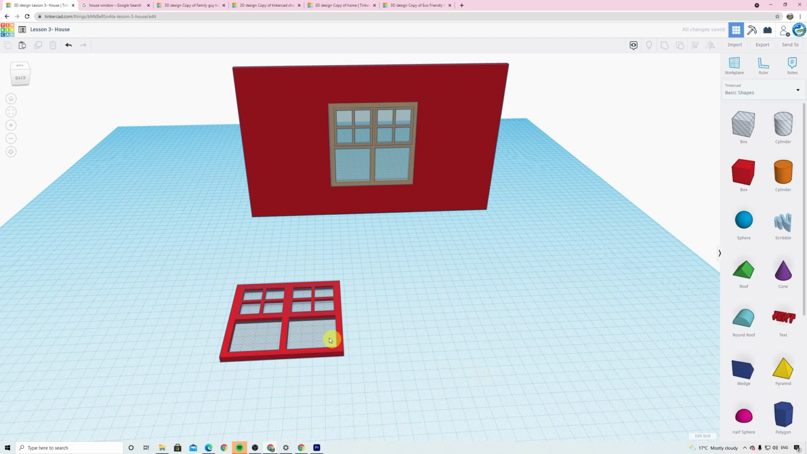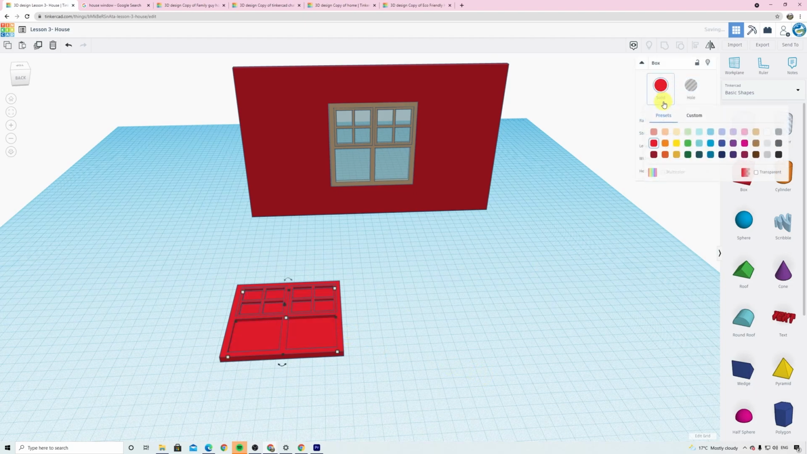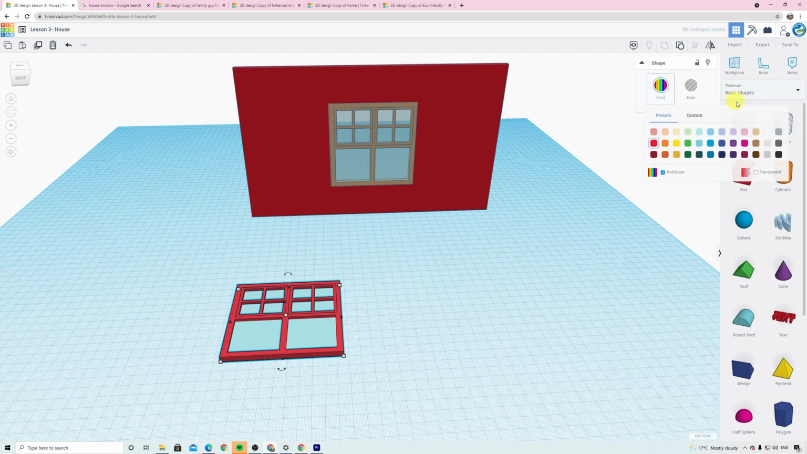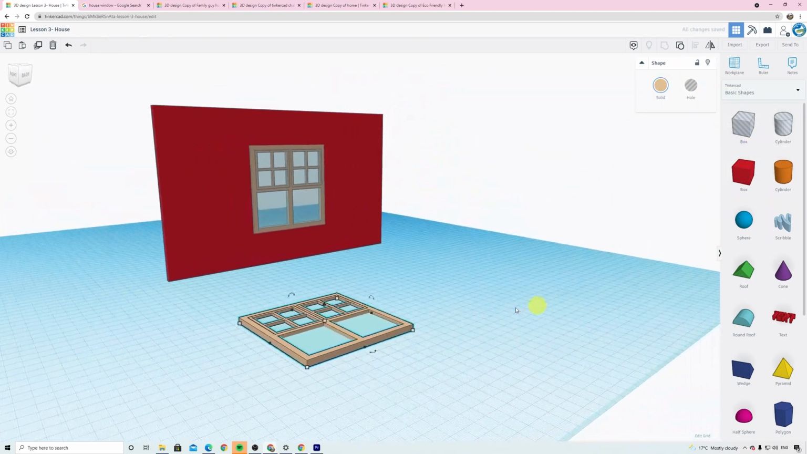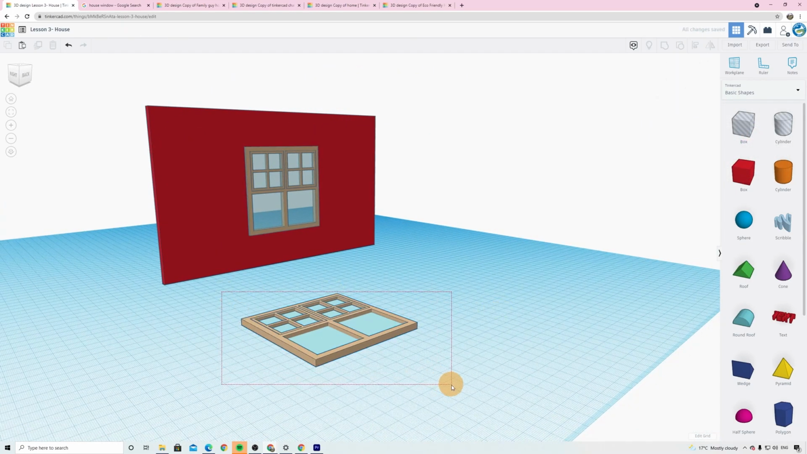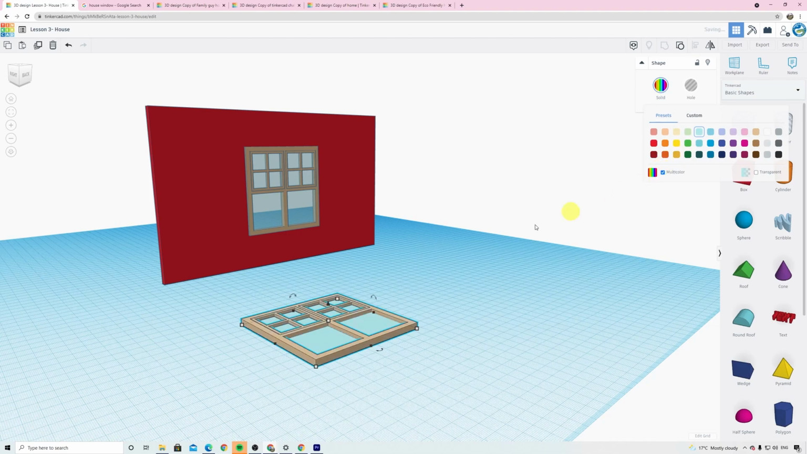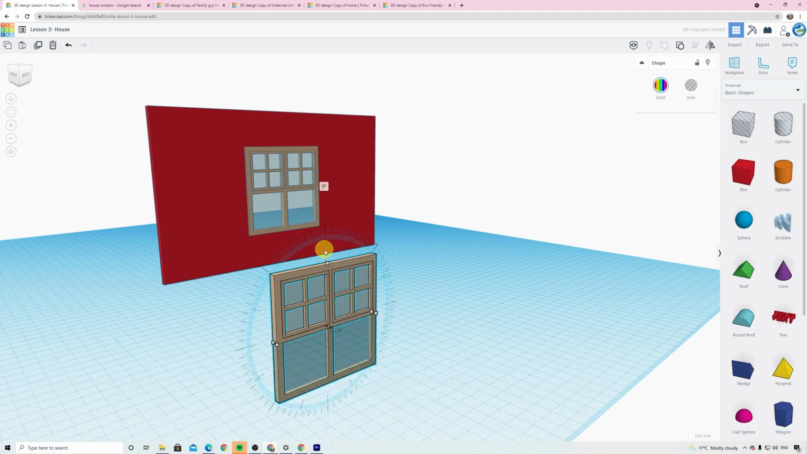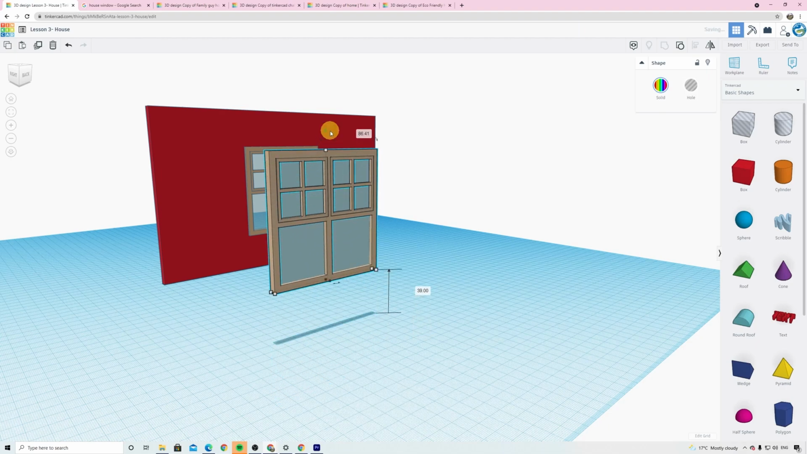Now when I click off it, I'll make it all a solid first and select just the window, make it a light blue, select the frame, let's make it brown, and then we'll group it together. Group, and this saves you a lot of time. We have to click multicolored. This will save you a lot of time if you haven't cut holes in your house.